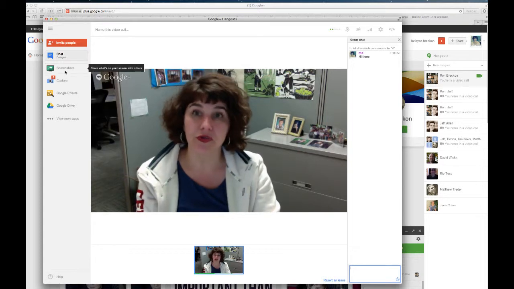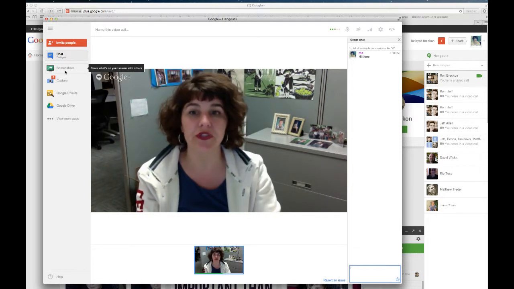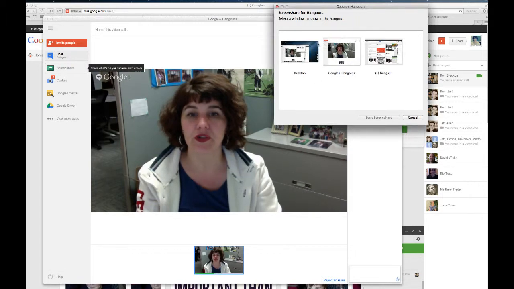I can also do screen sharing, and that's a great feature when you want to do an application share, or you want to demonstrate something, you want to show your students how to access something. Let's go ahead and do a screen share. So I can select my desktop, and then I can share everything that's on my desktop.